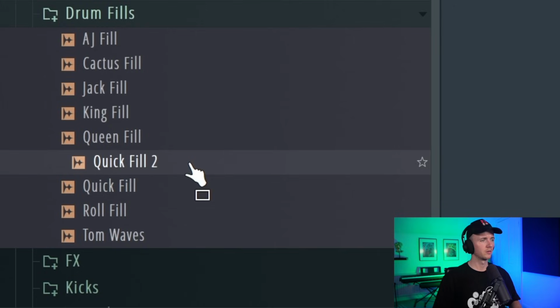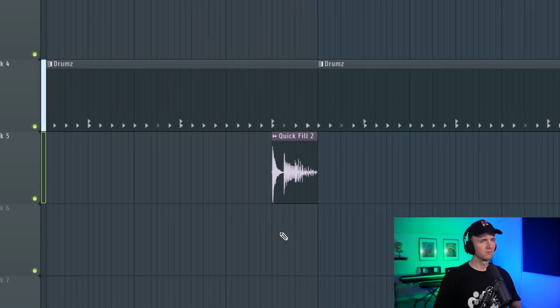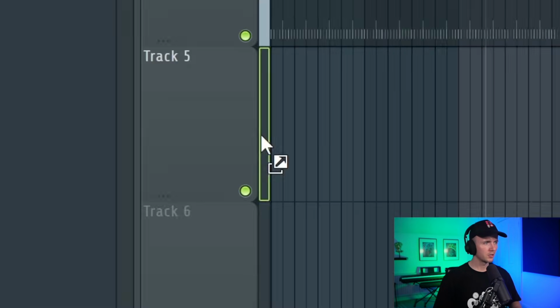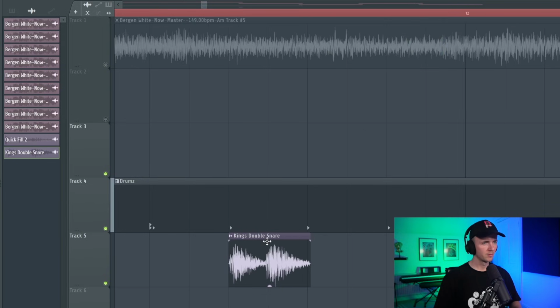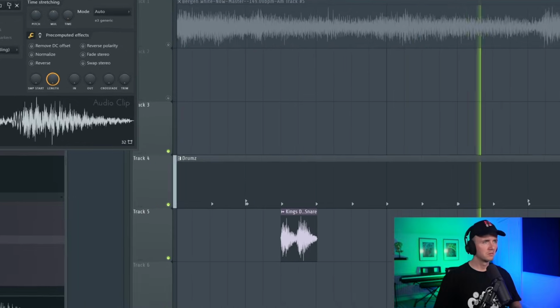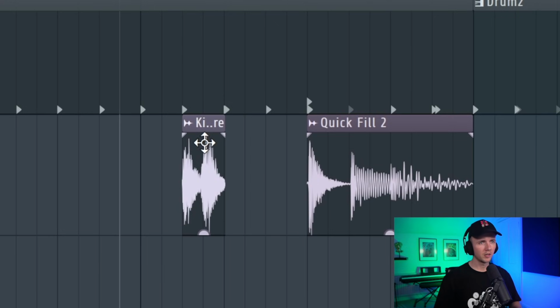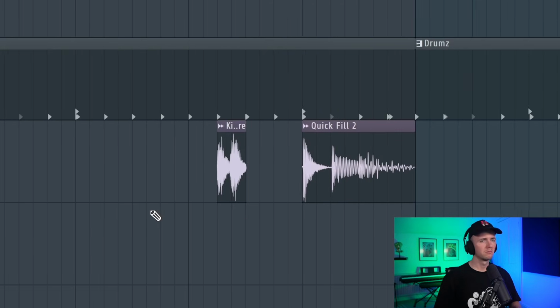I also want some drum fills or snare rolls in there too. Like this one. Yeah, perfect. And I'm thinking this little double snare as well. Just stretch that a bit. Yeah, I think there. And then I think right at the end here. Yeah, sounds sick. And for the drums, that's really all it needs.